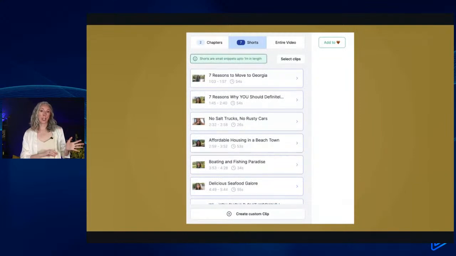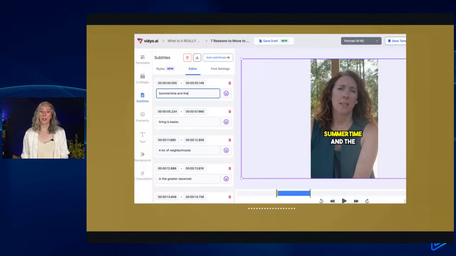So when you click on the link in the email, or you just refresh your page in Vidyo.ai, this one said we have made, I think it was like 8 different clips for me. So you would say, okay, the first one is 7 reasons to move to Georgia. I'm going to click on that. Let's see what they chose. And I'm going to work with that one.